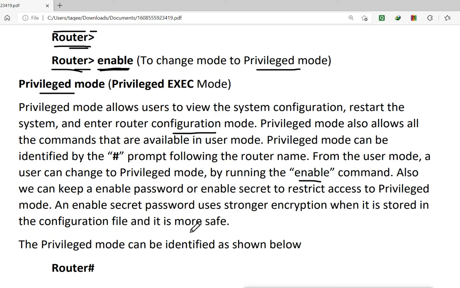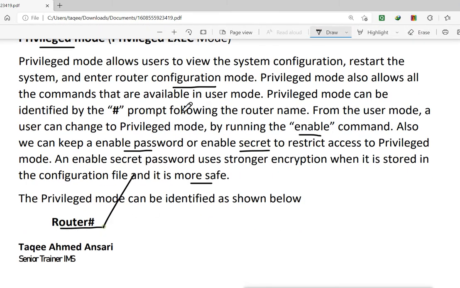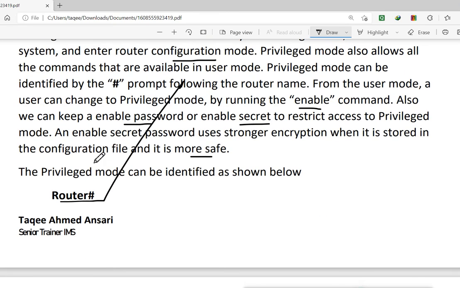We actually have two types of passwords there: the enable password and the enable secret password. The secret password is more secure than the enable password. Now, privilege mode looks like this. After you run this command in the user mode, you will be in the privilege mode, and it looks like this, with a hash at the end.